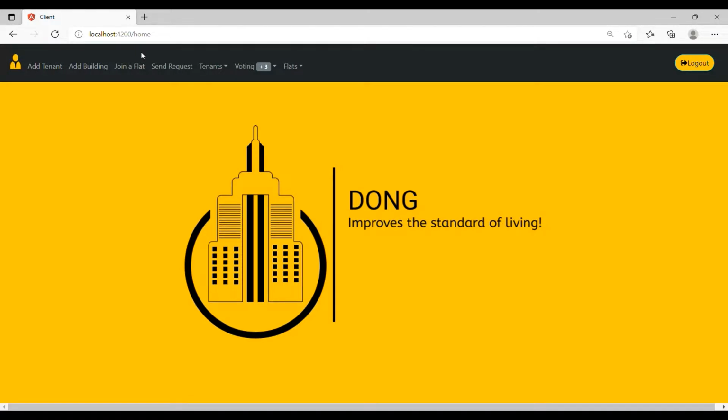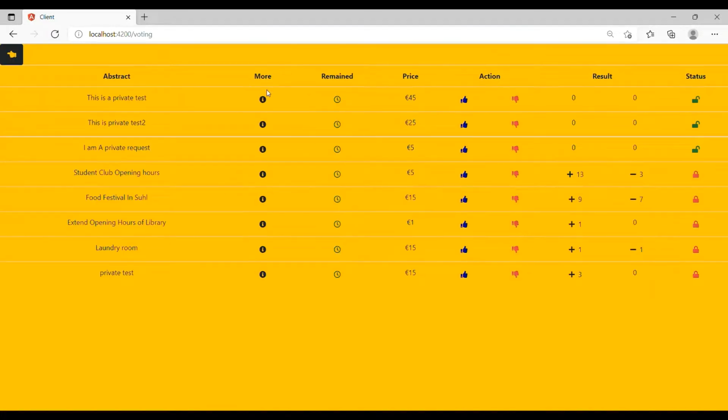To see how tenants responded to your requests and also submit your own vote, you can visit this page. We have a list of requests. They are sorted based on their status. The first column shows the title of the request. Then by clicking on this icon, you can read the whole context of the request. Then the deadline. It says that 8 days, 3 hours and 57 minutes remained.